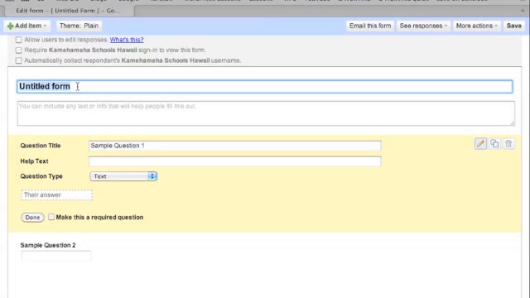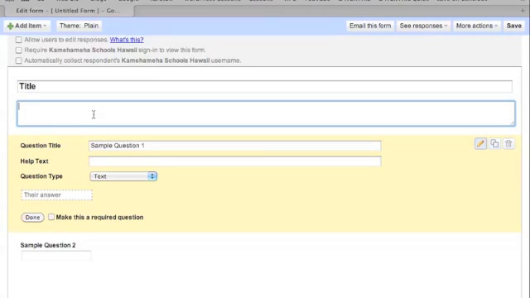So the first thing you want to do is give your form a title. So I'm just going to title this title, and then right underneath that, that's where you'll put the description of your form. So here's the description of your form. So the next thing you want to do is you're going to create your question types.